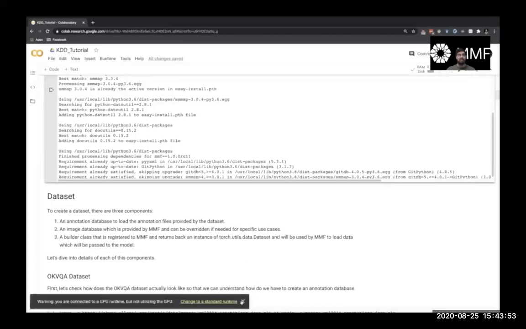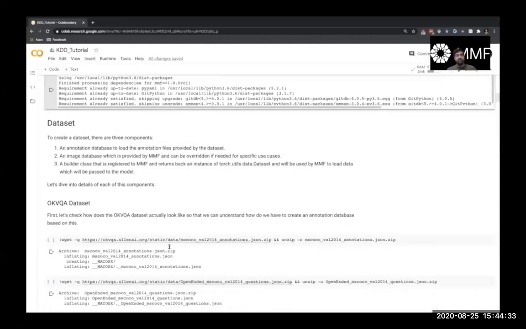Another thing that I want to note is that an example annotation database is already provided in MMF, which can import various kinds of existing file schemas like JSON and JSONL. But if there is a customization needed, you will need to implement a custom annotation DB, which is the case here. Then you finally need to implement a builder class, which will be registered to MMF using MMF's registry, and which returns an instance of a torch.utils data set, and MMF will use it to load the data, which will be passed to the model. So let's first check what the OK-VQA dataset actually looks like.